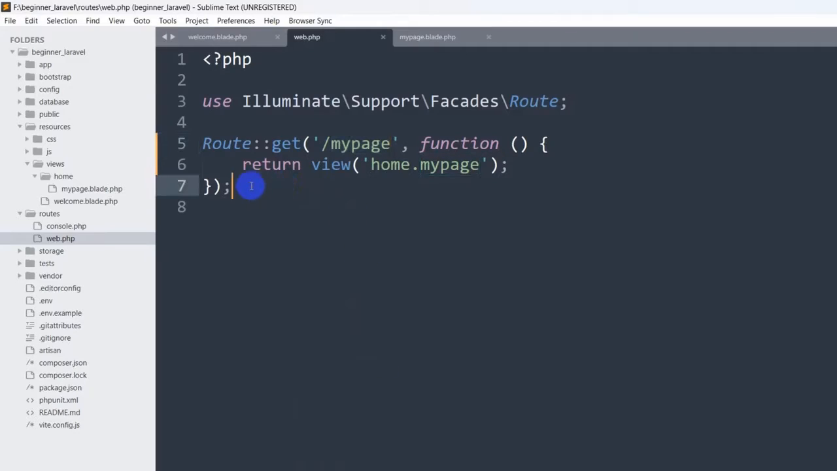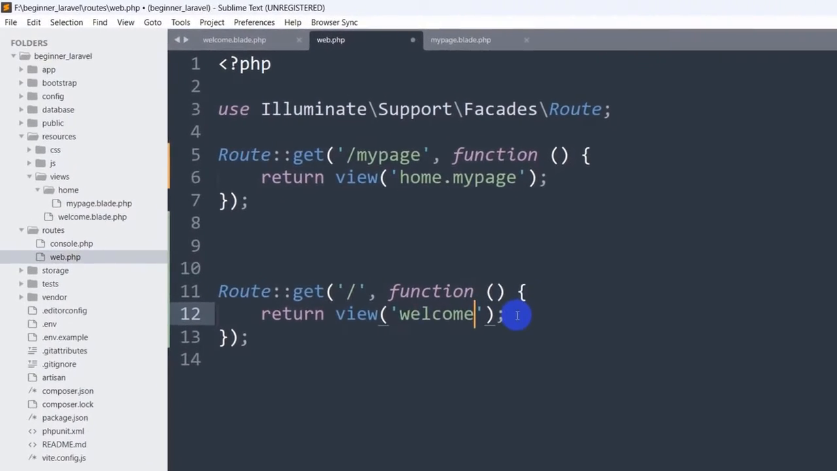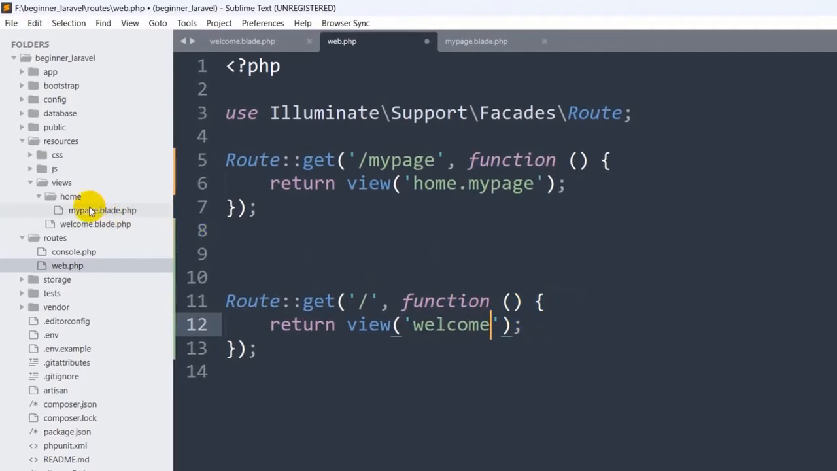And let's say you want to go to welcome.blade.php for the root view. For that, let me copy this and paste it over here, and here we are going to mention the root view. Here we are going to say it will return view, and it will be welcome. And I would like to mention one thing: you do not need to mention .blade.php over here. So let's set this. For the root view, we are calling the welcome view.